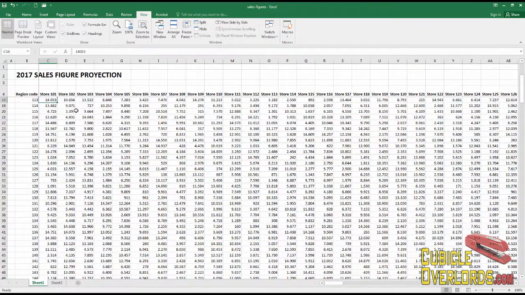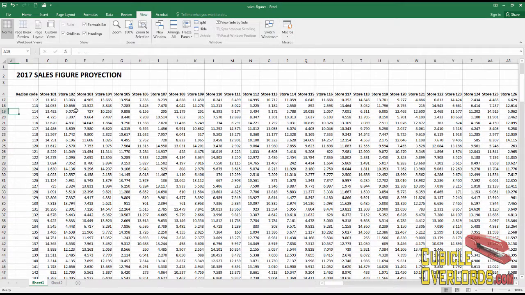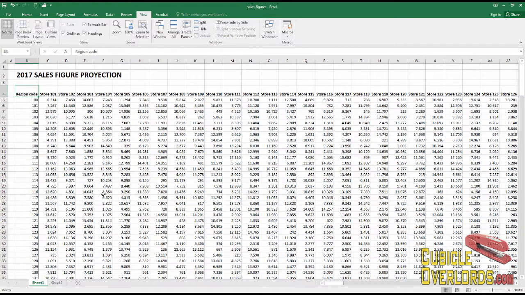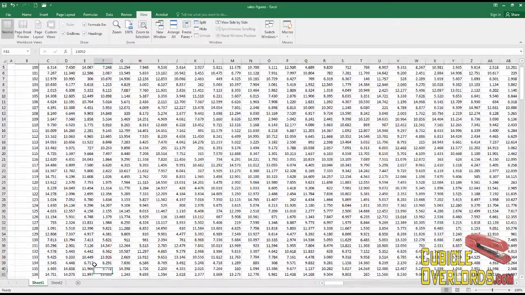They're frozen. If I want to remove the freeze, well, it's also pretty simple. I can be standing anywhere on the worksheet. I don't necessarily have to be in the initial column and row. And what I do is I go up here to where it says freeze panes, click this drop down, and I select unfreeze panes. And that's gonna unblock my spreadsheet. And now it behaves just like it did before.